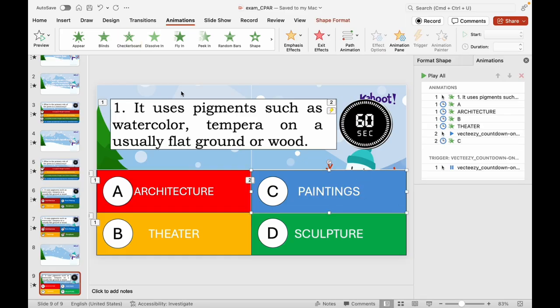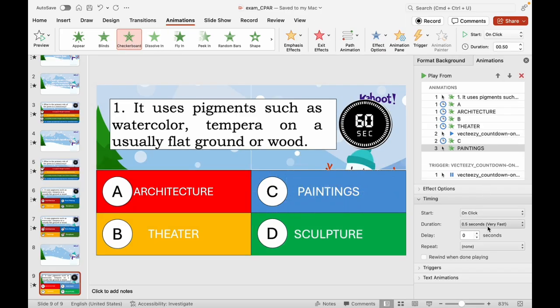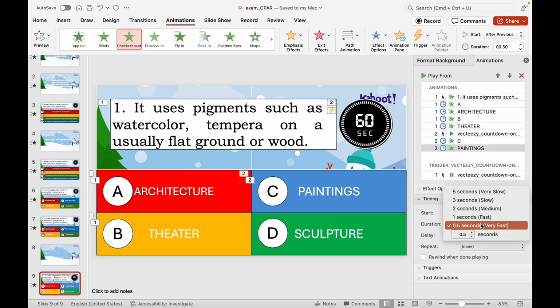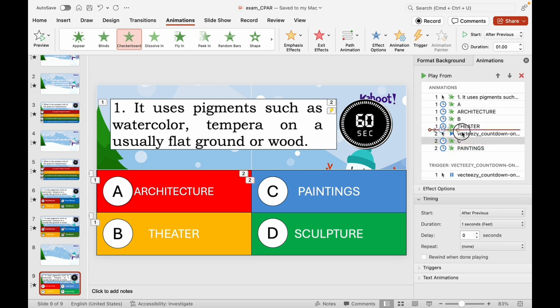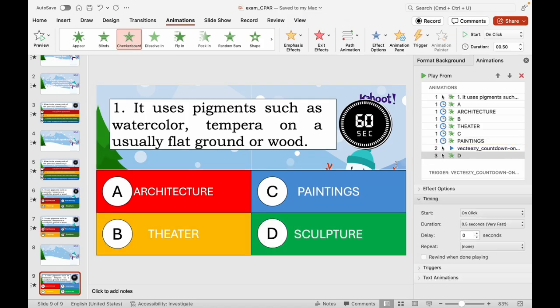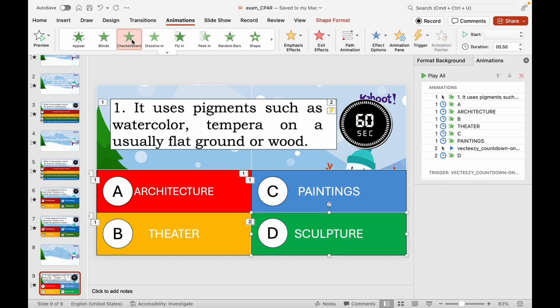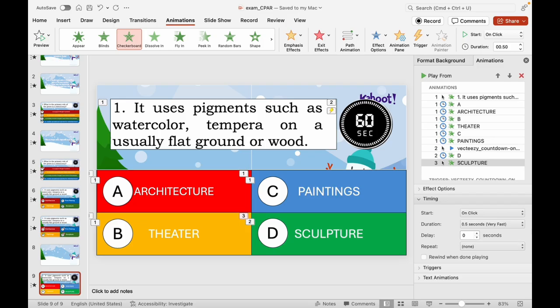For this one, the option, make it a uniform effect or animation with the rest. Set it to after previous. Just keep on doing the same thing. Put it right here, followed by paintings. The last, or the fourth, is letter D. Set it to after previous, just like how you did it. And for the option, what's on letter D, set it to after previous, set it to medium.